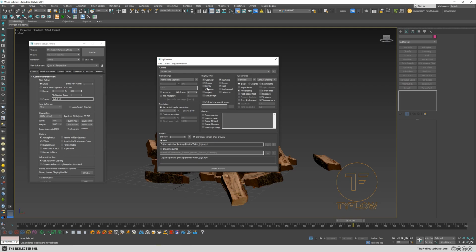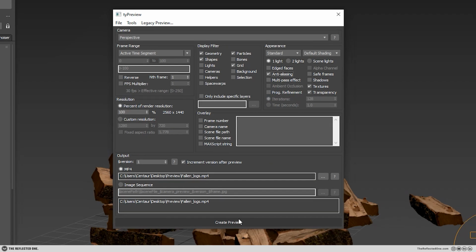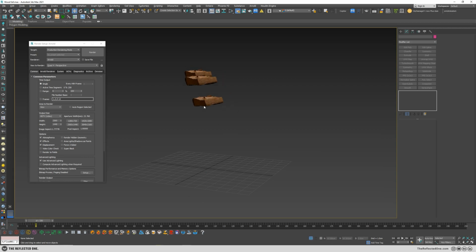Click on save, and here we can see different types of filters, and they will filter the unwanted parts from your preview. For example, particles or grid, and they will be hidden in the final preview. And the last one, here you can choose 1, 2, or scene light. Usually one light works the best, and change this one to standard and this one to default shading. This one is usually unticked. Enable the anti-aliasing for smoother edges, and that's it. Click on preview, and here you can see it will start creating the preview.